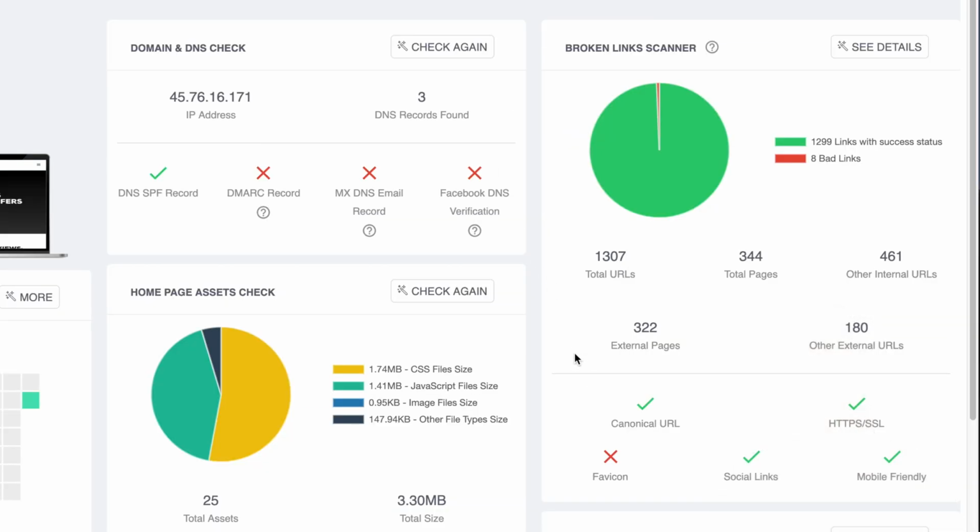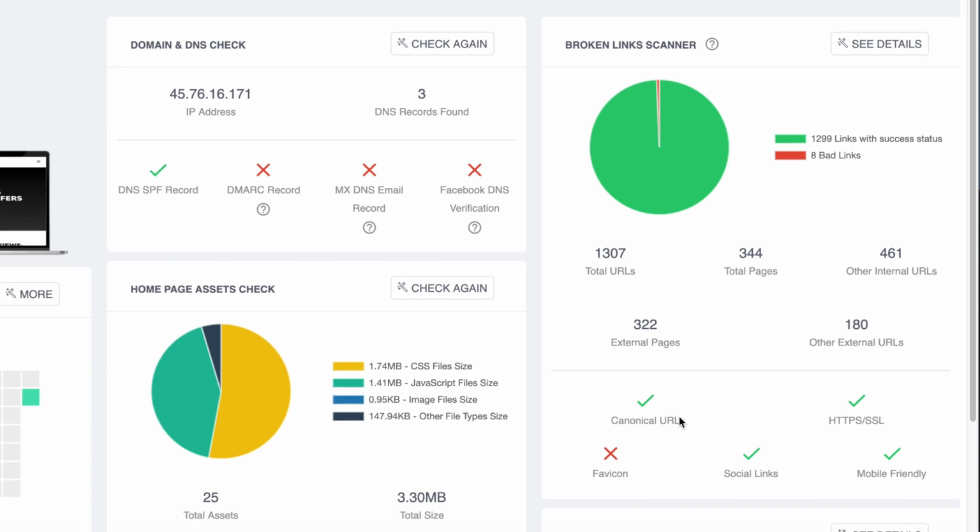Over here, we have a broken link scanner, and this is actually fairly useful. The broken link scanner found a bunch of links that were broken on my website that I had used other scanners to try to check, and they didn't identify them, but sure enough, this scanner found them. So it found 1,299 links that were successful and 8 of them that were bad that need to be updated. And it also points out that we don't have a favicon.